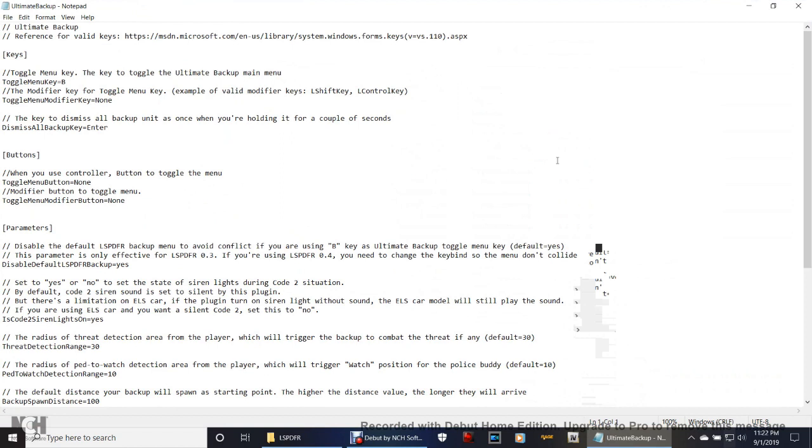All right, so now, guys, the only thing about this is right here where it says toggle menu key, which is what actually brings up the menu, it will interact with your vanilla LSPDFR backup menu, because of course that's what that's set to. Okay, now this is what I like to do. I like to highlight this, and I actually always change this to U, to the key U on the keyboard. That way it doesn't interact, and I can still use my backup on my LSPDFR, my vanilla backup.